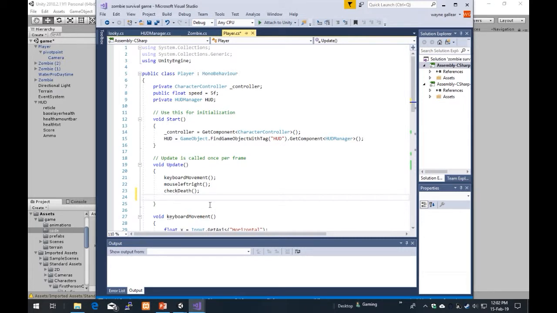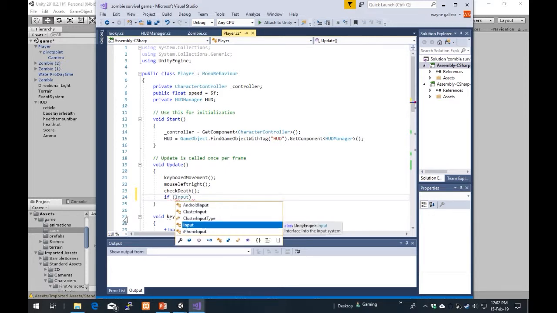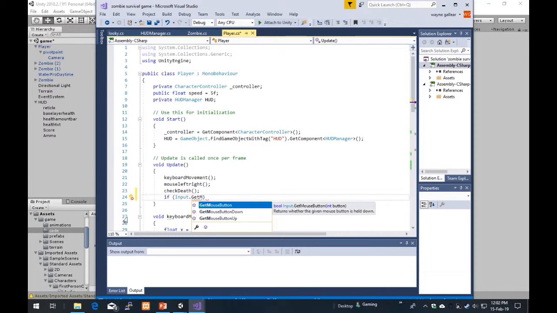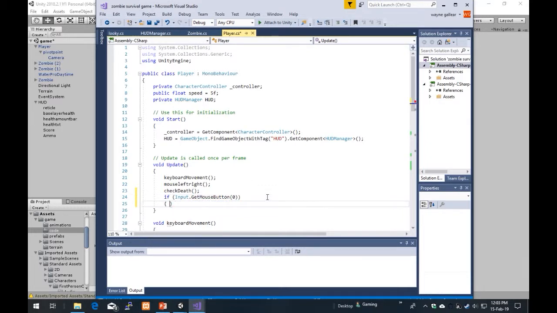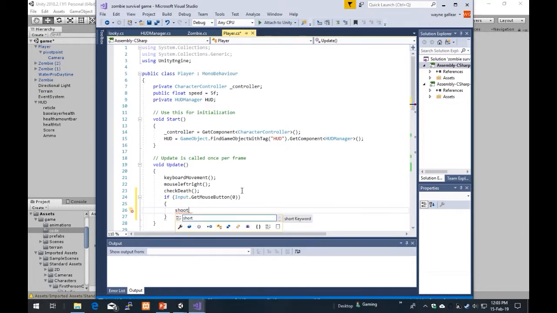So what we do is we go if Input, once again, dot, and this time it's GetMouseButton, and this time it's 0. In other words, that's the left hand mouse button. So if we click the mouse button, then we want to shoot. So we're going to create a function called shoot.